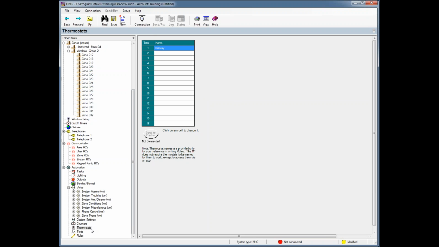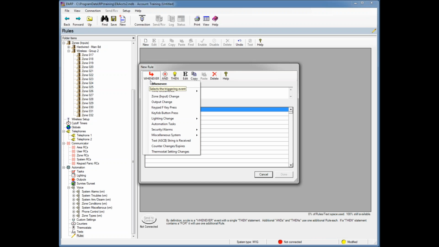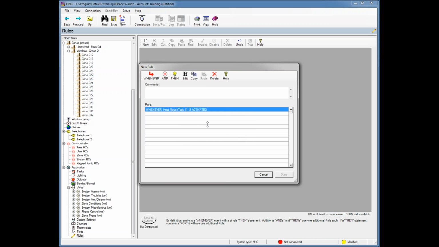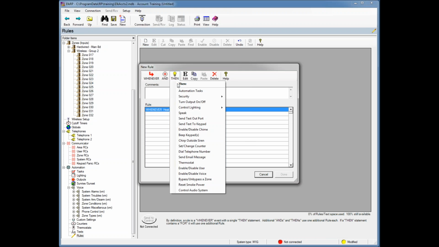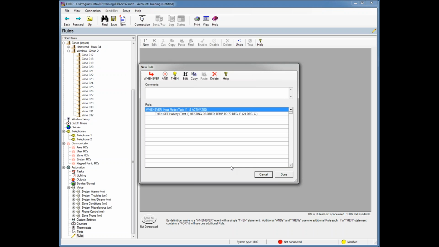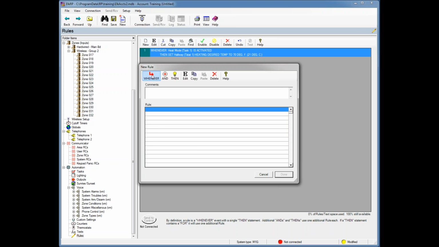Go back to my rules now. Find new, whenever, and automation task. Then thermostat, heat. We'll set it to heat and the desired temperature to 70 degrees. So there we've created a task, real simple. Once we're done, we click done, and now that rule is ready to be sent to the control.